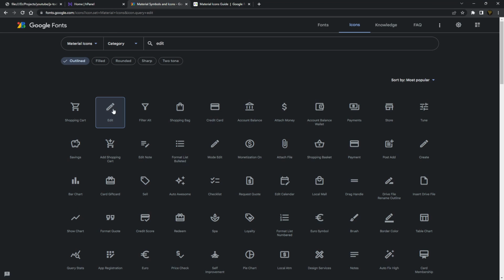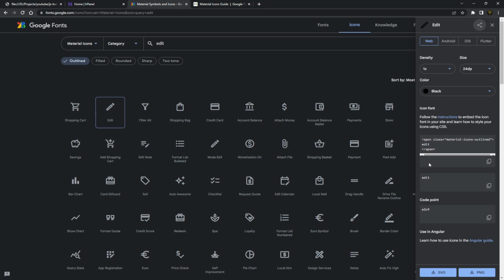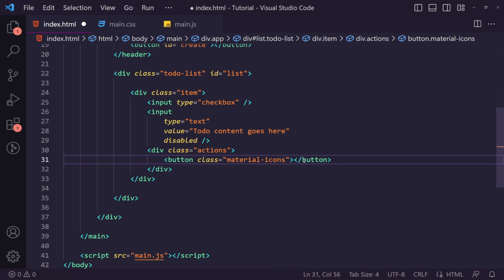So if we click on this, you can see under here, it tells us the code we want to use, and it actually shows you how you can use it here. This shows you with a hyphen outlined, but we're actually just using the standard one. So we're just going to select the edit here, take it back into our code, and paste the edit text here.